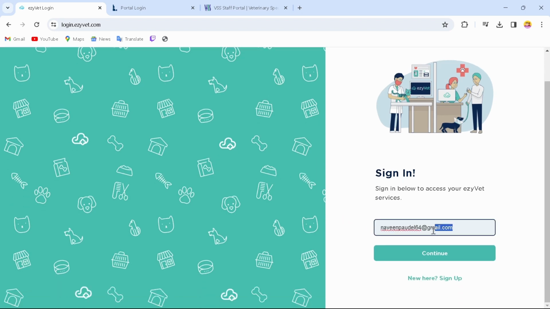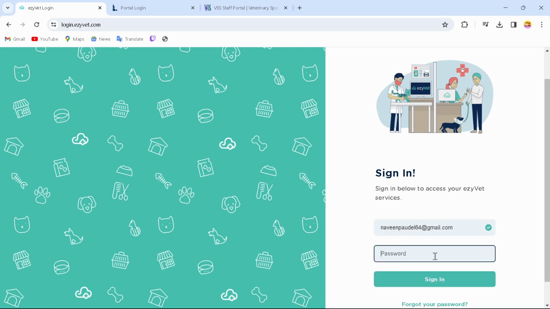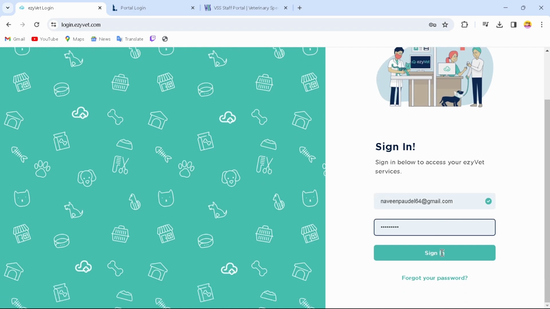In order to log into your account, you just have to enter your email address and then tap on continue. After tapping on continue, you just have to enter your account's password. After entering your account's password, just tap on sign in, and after tapping on sign in, you will successfully sign into your account.